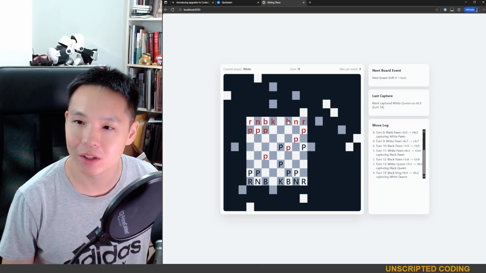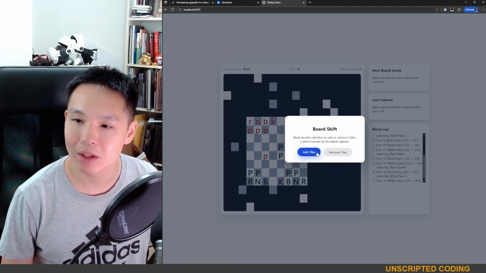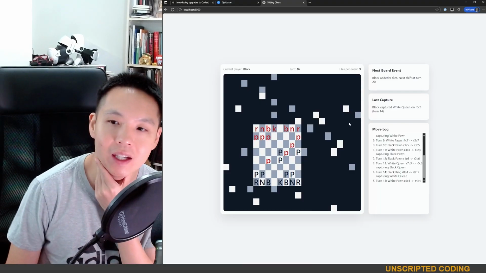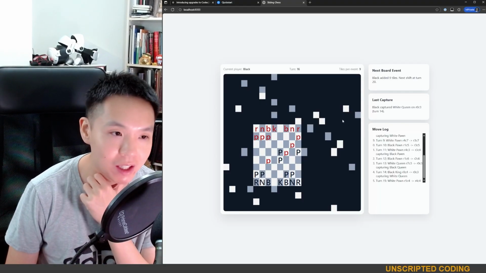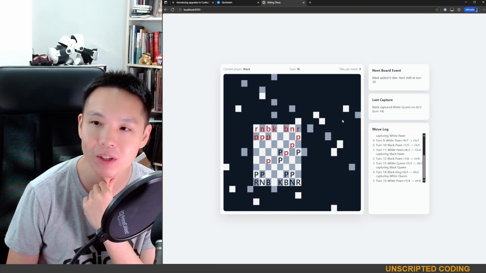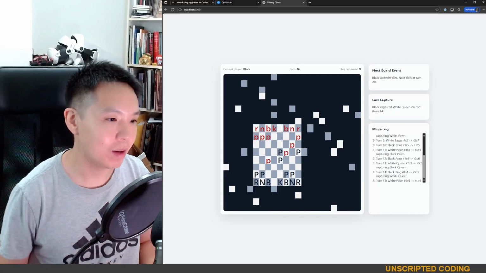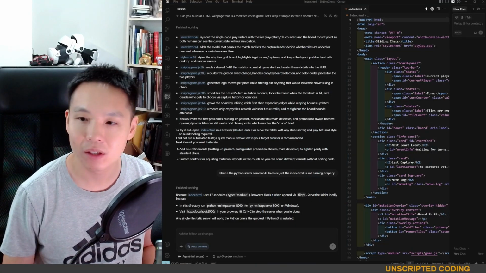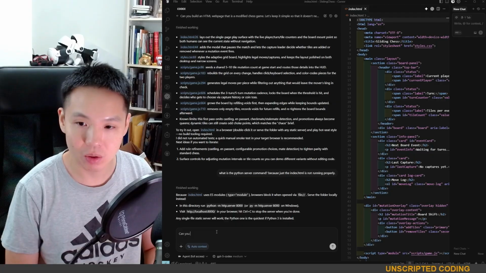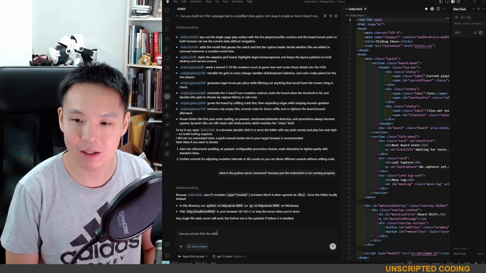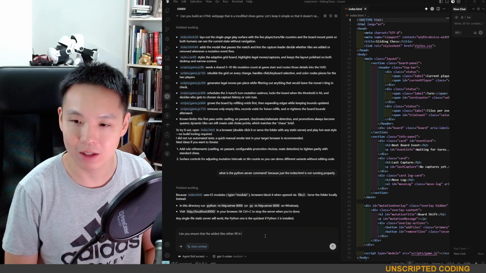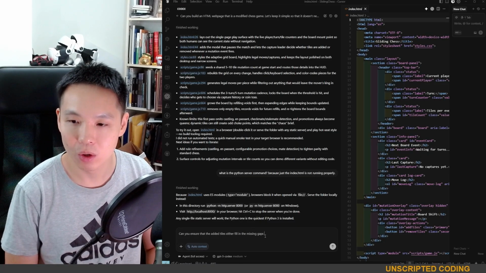This will capture here. I'll move up here. And this will keep going. It has done shockingly well for a one-time push. So I am going to make one more change here. Can you ensure that the added tiles either fill in the missing gaps or are directly adjacent?